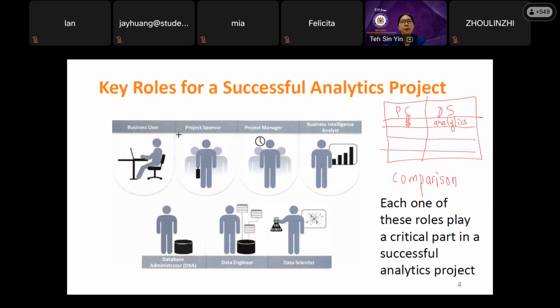The project sponsor is the one that contributes the money and defines what problems they want to solve and what the desired output is. The project manager is like the leader for the whole team, who needs to control the time and the cost, the money that is spent. The milestone and the objective are in charge of the project manager.